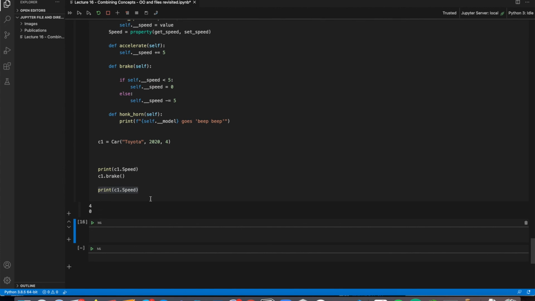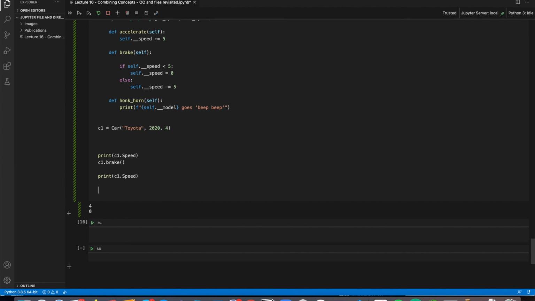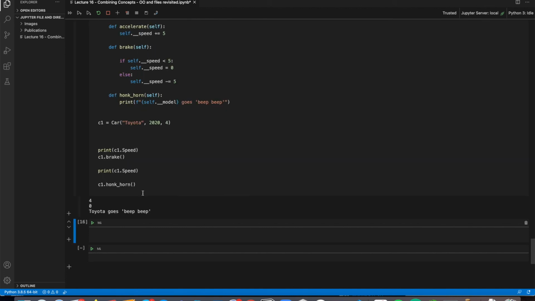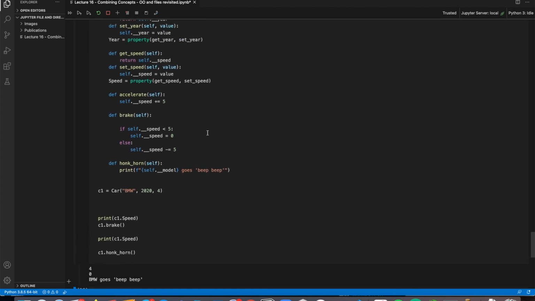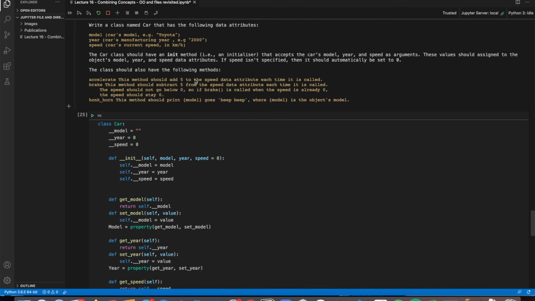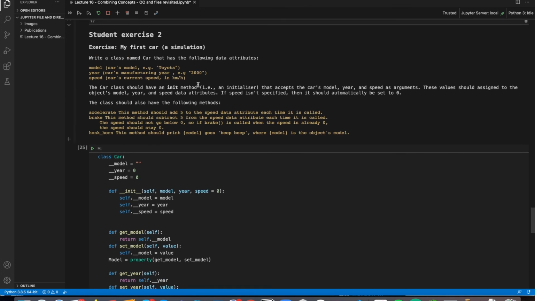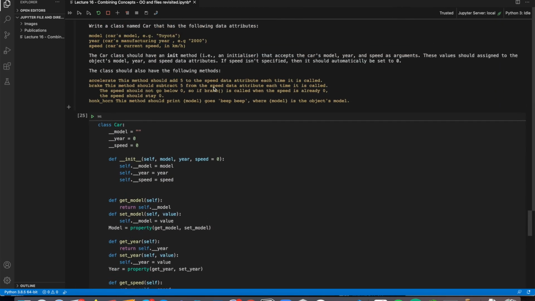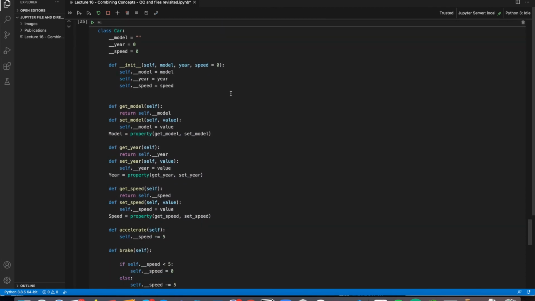So this works. When we have stopped the car, we want to honk the horn. So I say c1.honk horn, and Toyota goes beep beep. If I change the name to BMW, then BMW goes beep beep. I think I've tested all functions so far. Yes. So this was a wrap for today's assignment. Hope this helps.